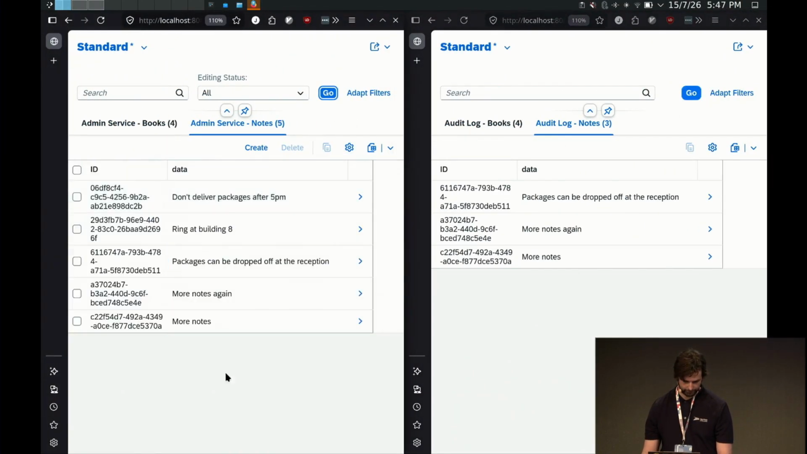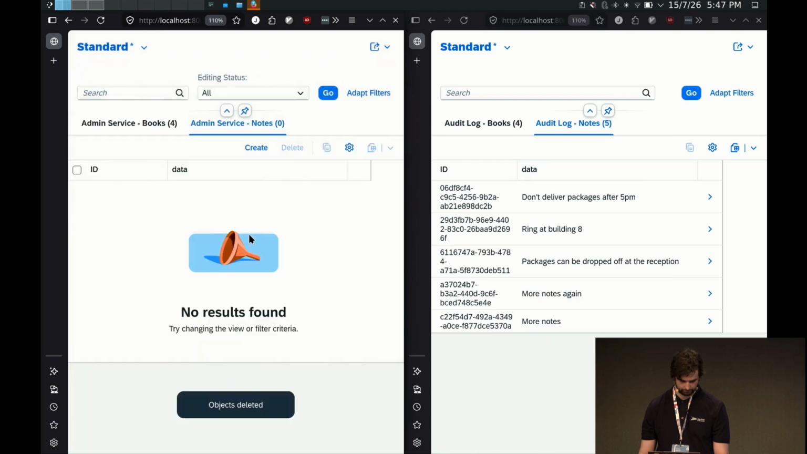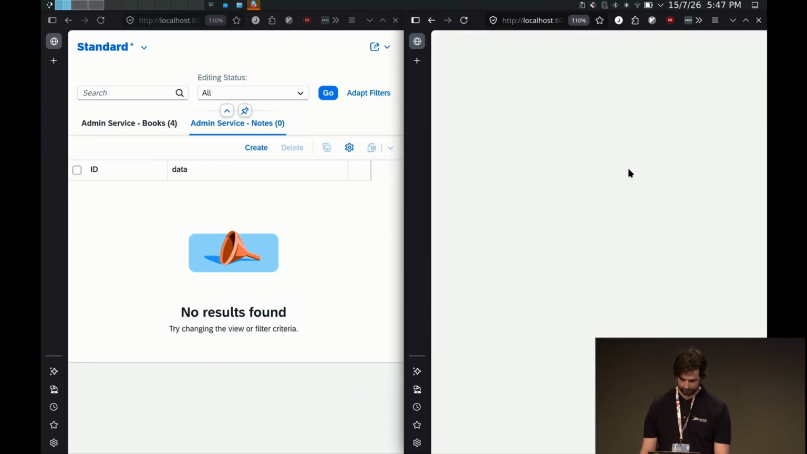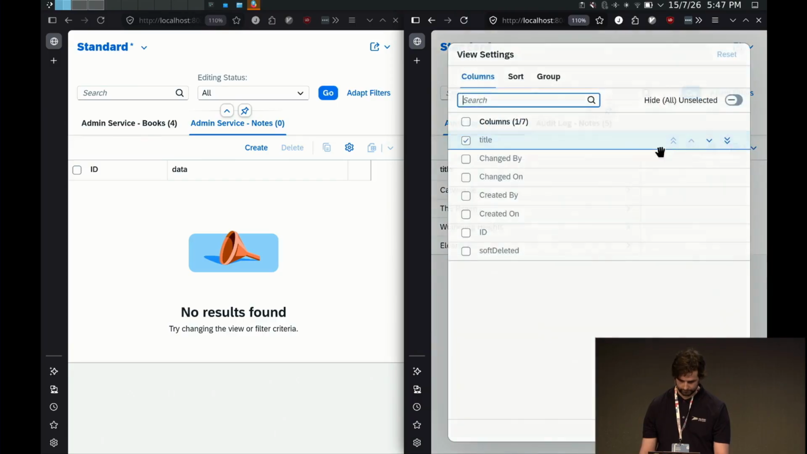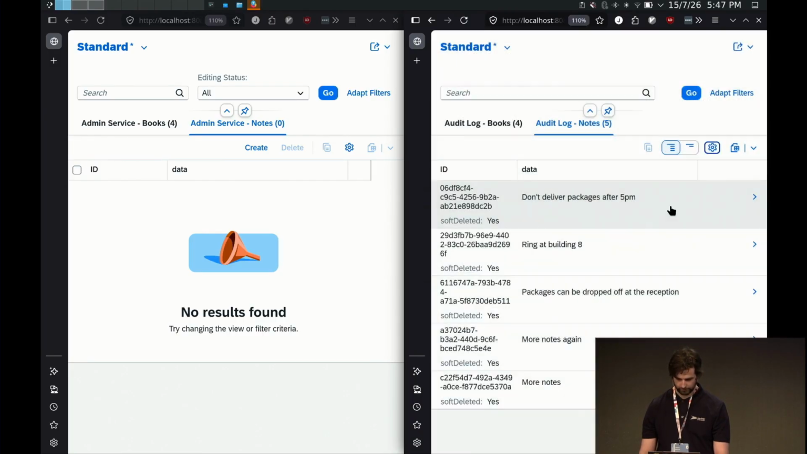All right, so from here, now we should expect the same functionality that we've got on our books for our notes entity. So if we just delete everything, you can see it's not deleted from our audit log. And, oh, sorry, I have to refresh, I think. Yeah. And you can also check if that field has been set to soft deleted or not.